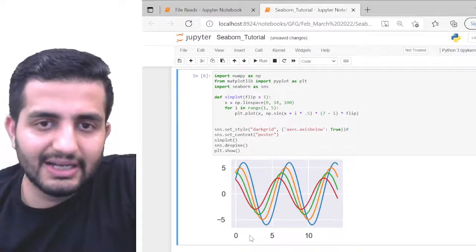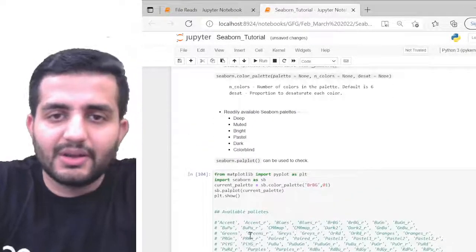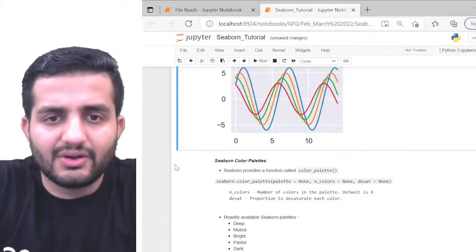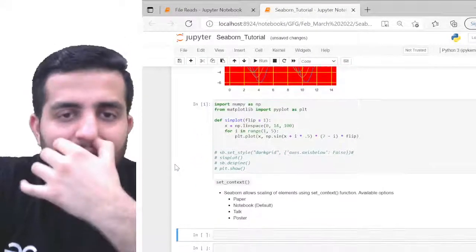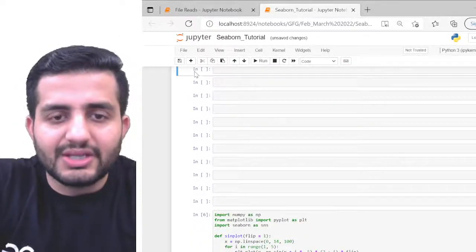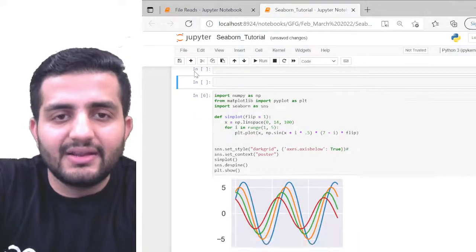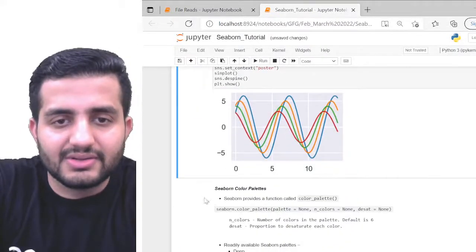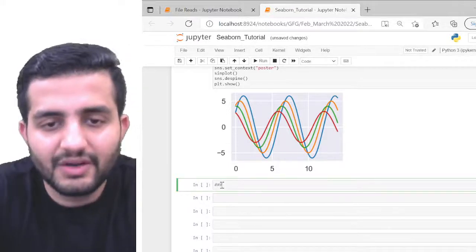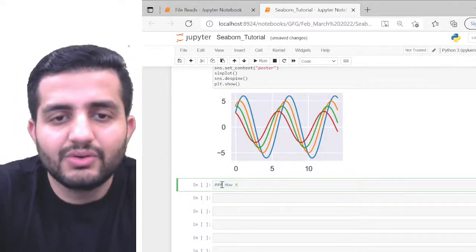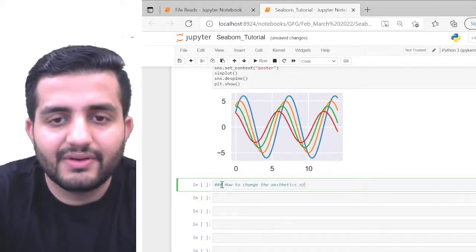Okay, so ultimately, see what all things we did here. We'll talk about colors maybe tomorrow. So let's not rush into things. Okay. So ultimately, we did two things today. So we did set style and set context. I'll just write down the things here. So just give me a minute. So we did two things today. Okay. We saw how to change the aesthetics of graph.